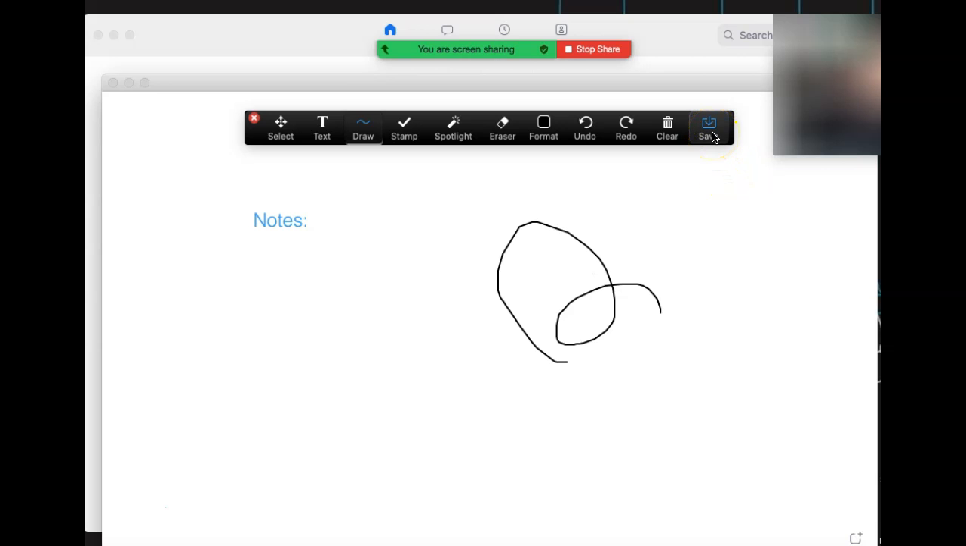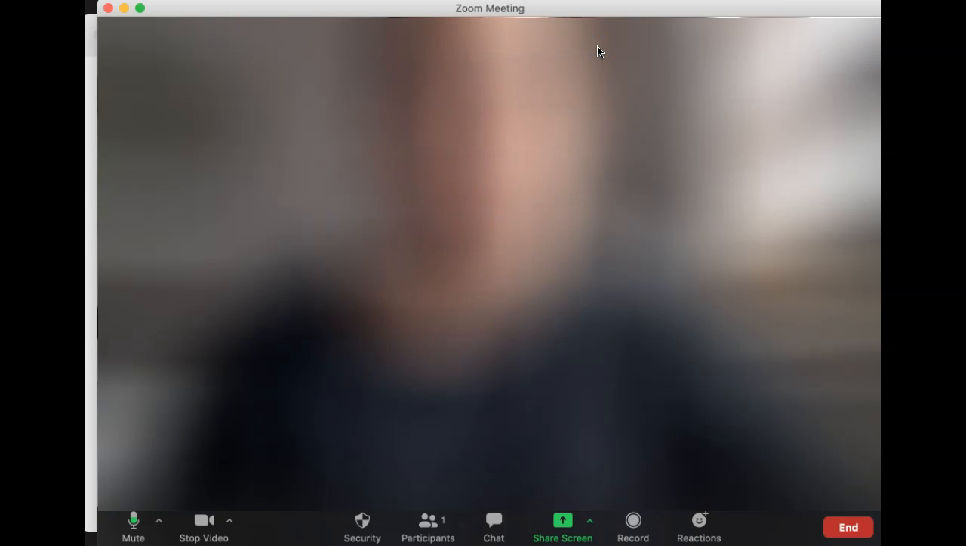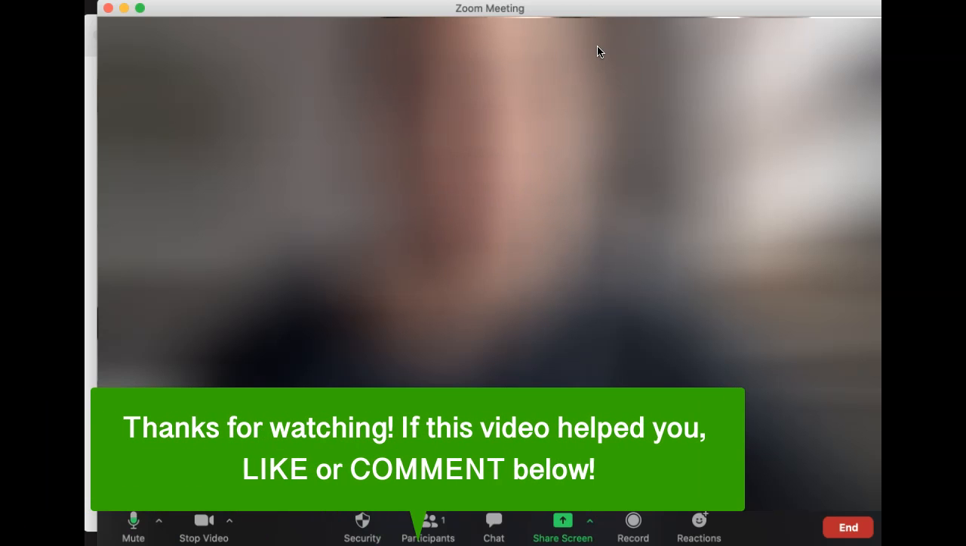If you want to save the notes and annotations that your team has made to the whiteboard, you can just click Save in the whiteboard toolbar, and it will be saved to your desktop. Once you're done using the whiteboard, all you have to do is click Stop Share in the sharing toolbar, and the whiteboard will be disabled. And that's how to use the whiteboard feature in Zoom.